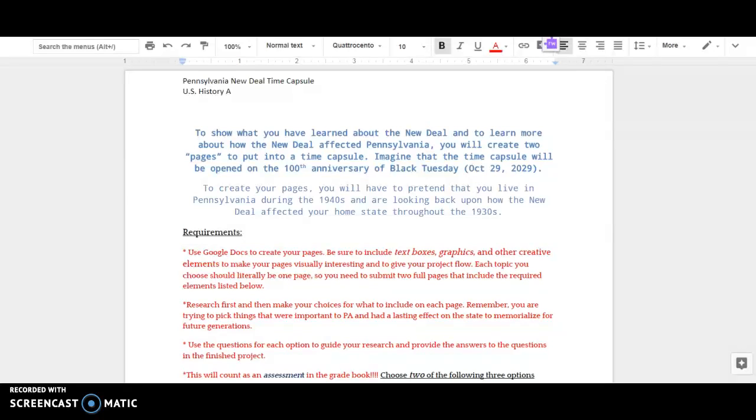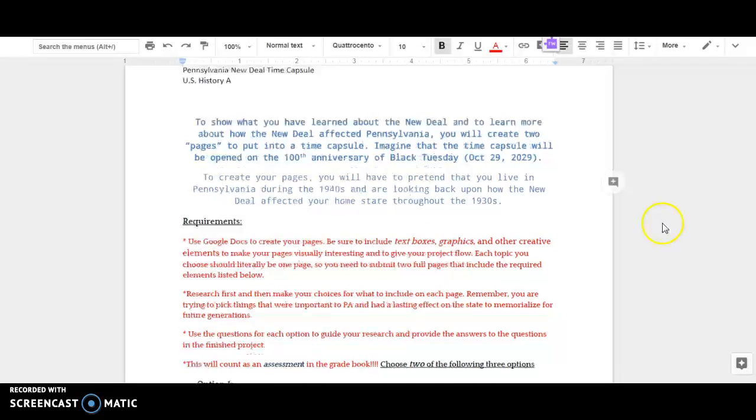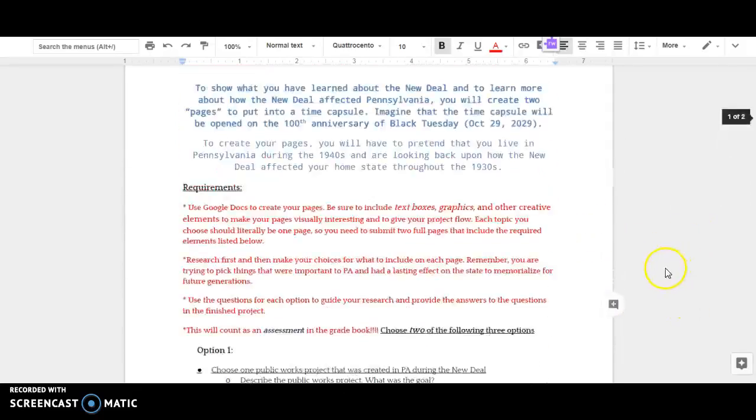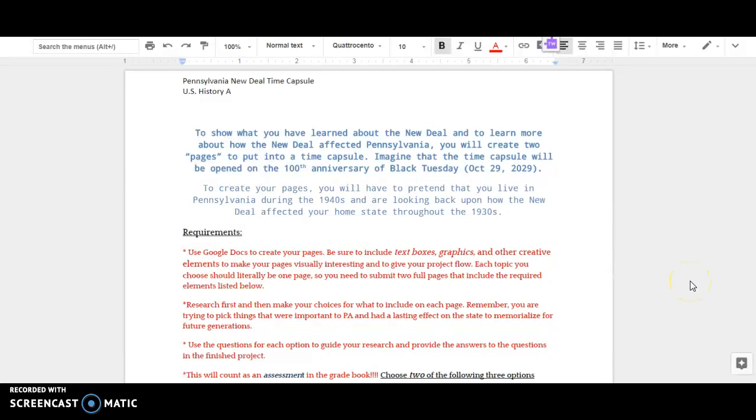So for day one of this project, you are going to read these project directions and begin research for these 3 options. So you will actually have to complete 2 of the options, but today I want you to look at all 3 of them and weigh, kind of, which ones are most interesting to you.